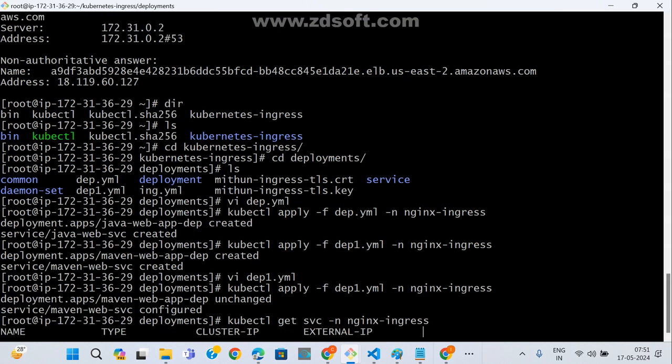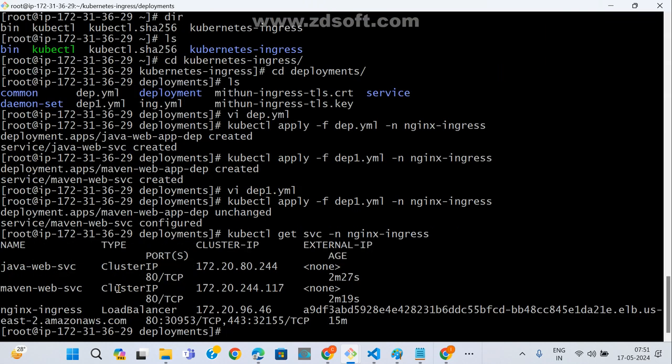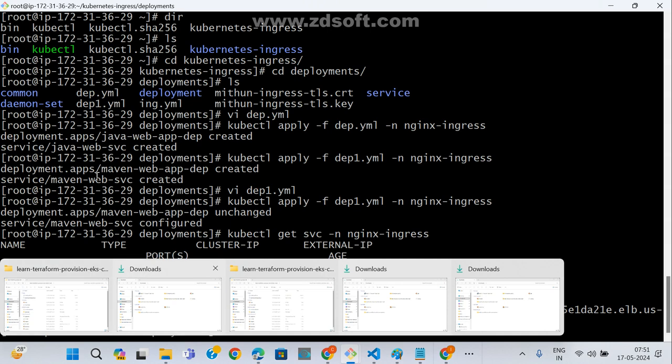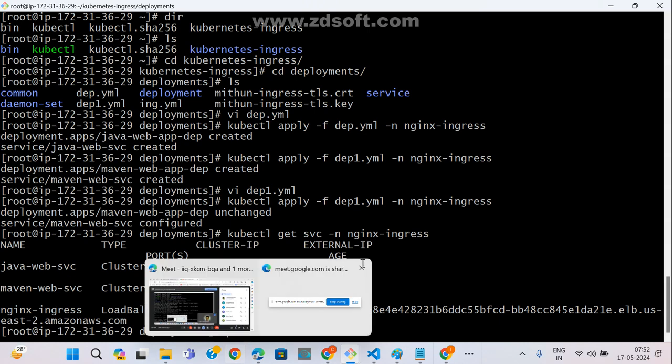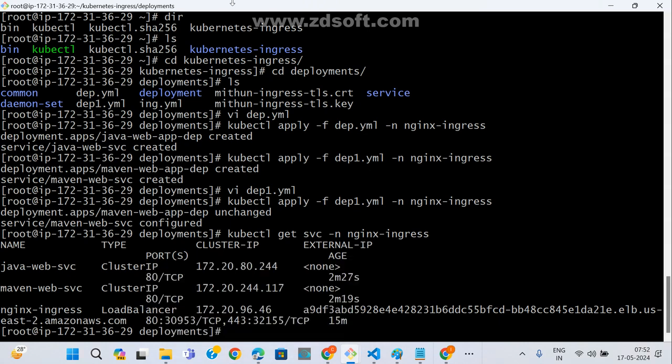See the service types here quickly. What is the service type? Our Java Web App service is ClusterIP, our Maven Web App service is ClusterIP. Which one can you access from outside? Only this ingress, the nginx ingress load balancer. What is the advantage here? This load balancer is able to communicate with this ClusterIP or this ClusterIP. How is it able to communicate? By using ingress rules. I am going to provide ingress rules.